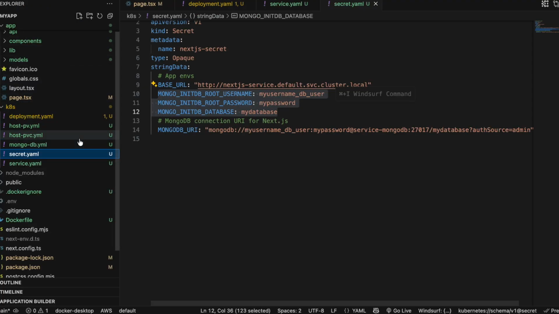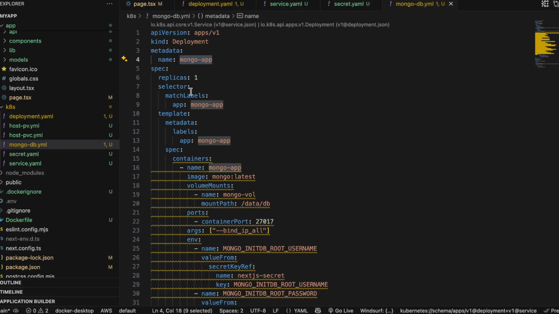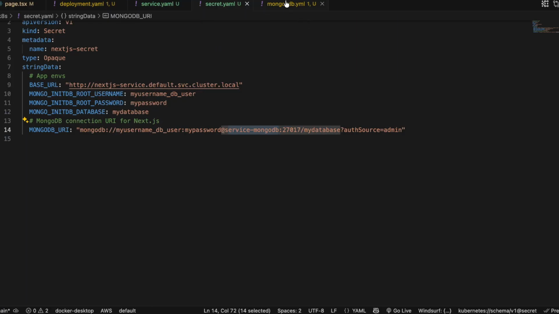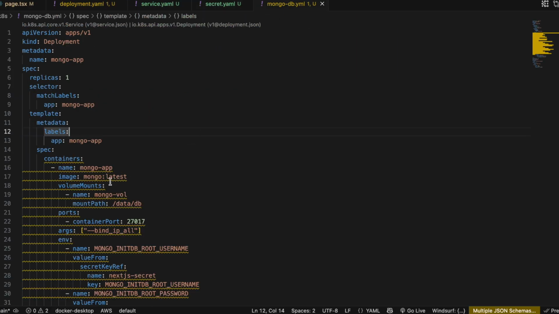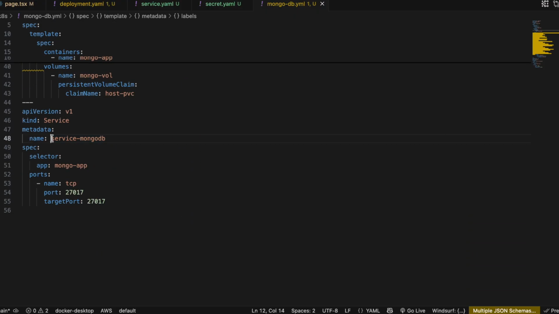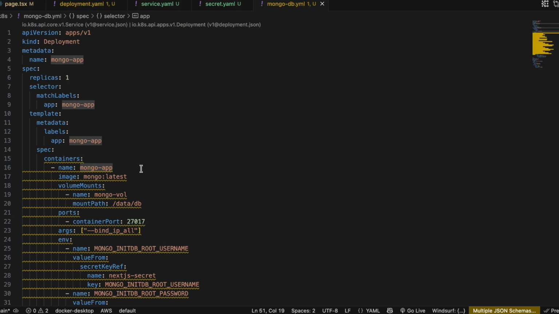Then you need to go to mongodb.yaml, and here you can see I have added an API version, kind Deployment, name is Mongo app, then replica selector app, here again Mongo app, template app Mongo app as well. And if you see over here, I have added this service-mongodb, right? Because here, where did it go? Service dash. So here we have defined the name as service-mongodb. I just wanted to tell you that, otherwise I keep forgetting this stuff.